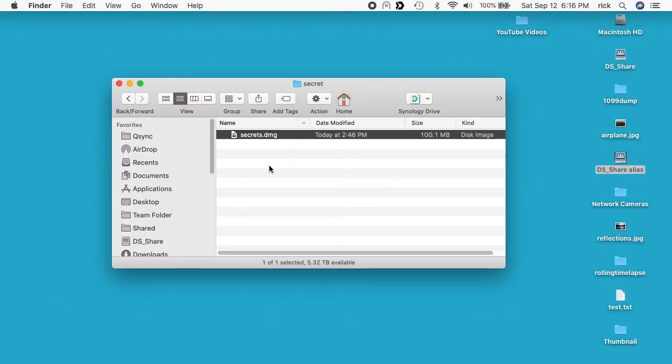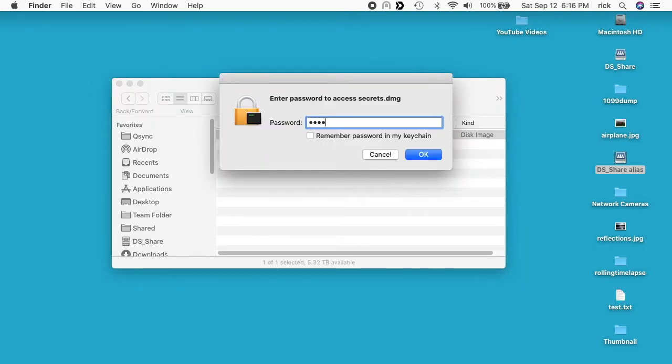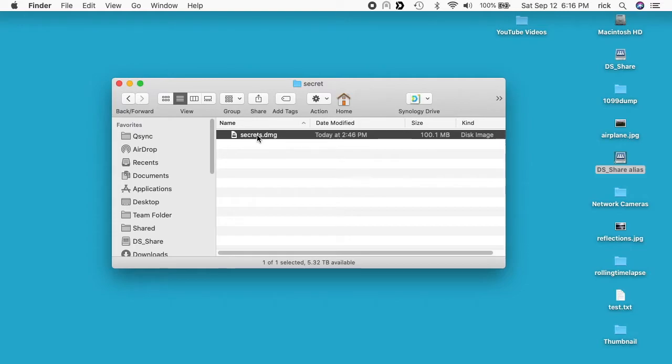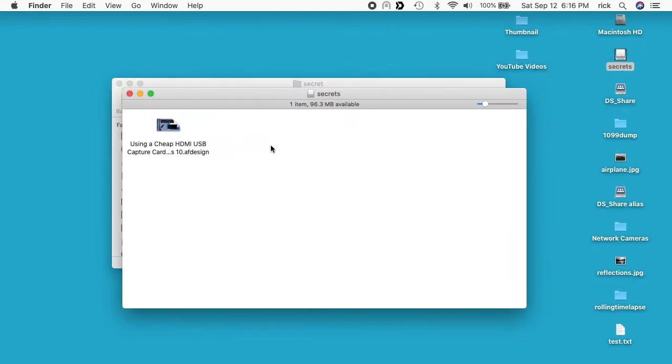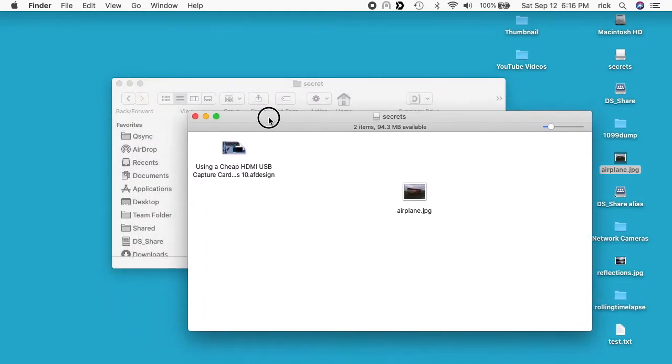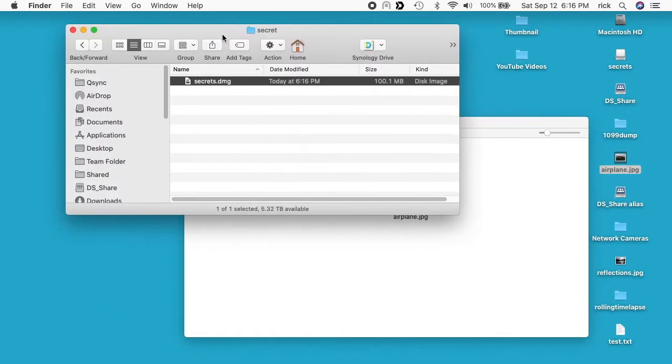So on this first computer here, I'll double click on this, and it will ask me for my password, so I'll type that in. It mounted on my desktop, so I can double click on it, and we have a file in it. So I can add another file to this by dragging. So the image is stored on my file server, and it's mounted on my Mac right now.